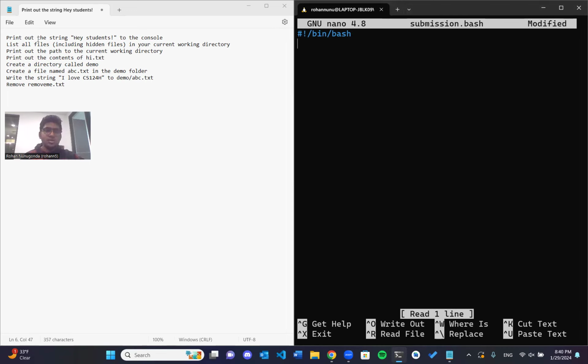So the first thing we need to do here is print out the string, hey students, to the console. The command that we use to print to the console is the echo command. So in this case, we would just do echo and then the string that we need. So, hey students. Awesome. Then we can move to the next line.